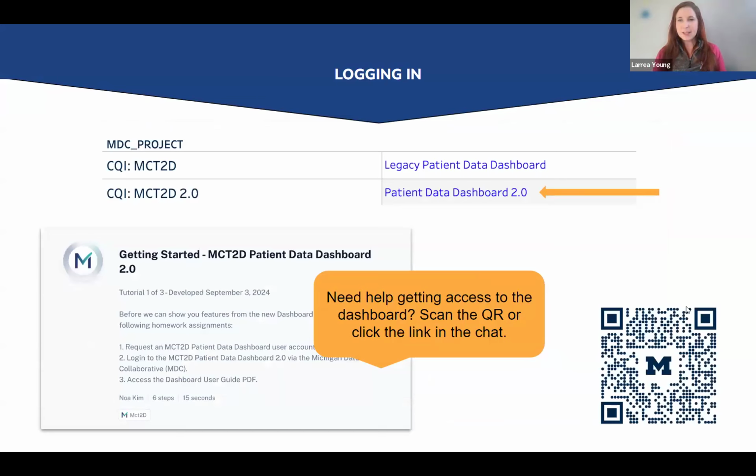Once you do that, you're going to see a list of the different dashboards that you have access to, and you're going to see two here, one called the Legacy Patient Data Dashboard and one called Patient Data Dashboard 2.0.